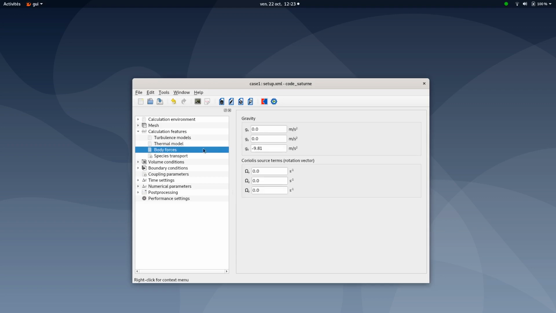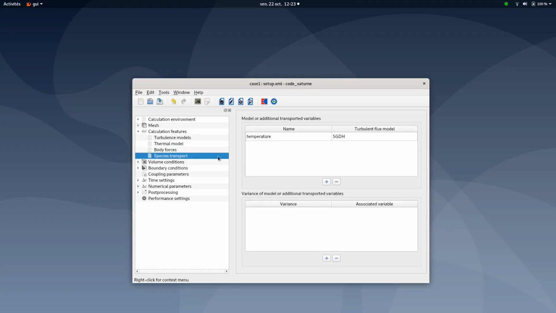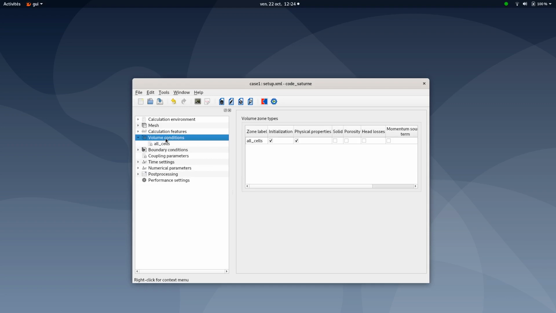Regarding body forces, make sure you add minus 9.81 meters per second squared in the gravity field in the z-axis, and you will be all done for body forces. No need to add further or additional species transport, and your calculation features tab will be all set. Let's move to volume conditions.